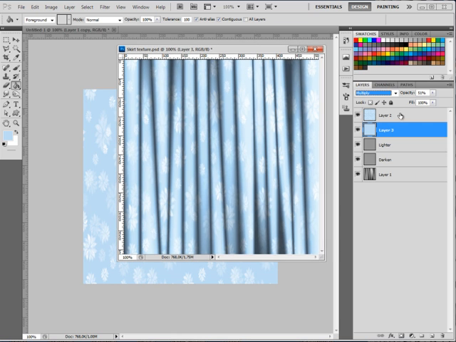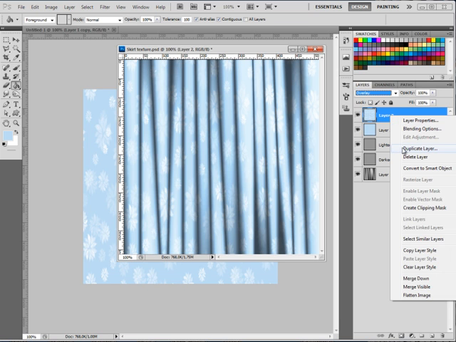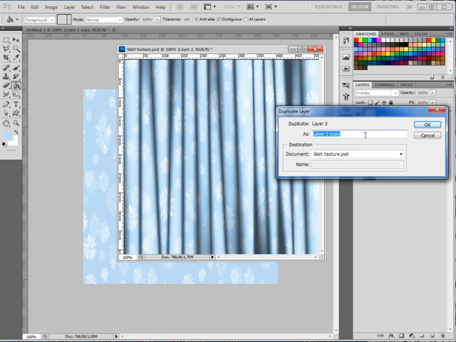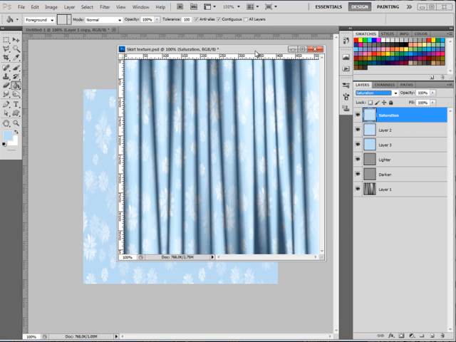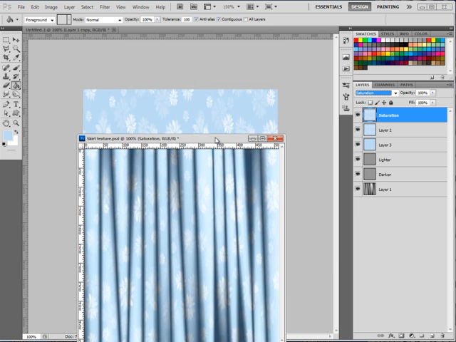The only thing I want to do is play a bit with the saturation. To do that, I will duplicate the layer with the pattern on it. Say duplicate layer and call it saturation, and set this to saturation. Now it's a beautiful matching color to the original one.